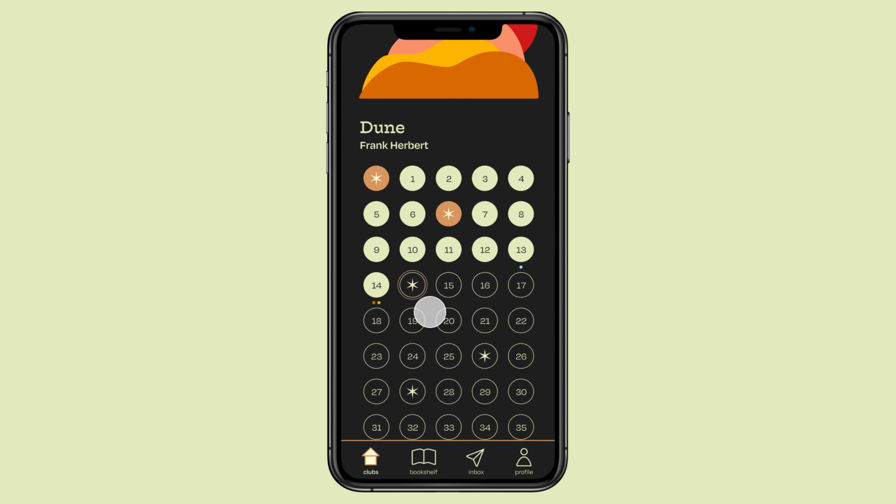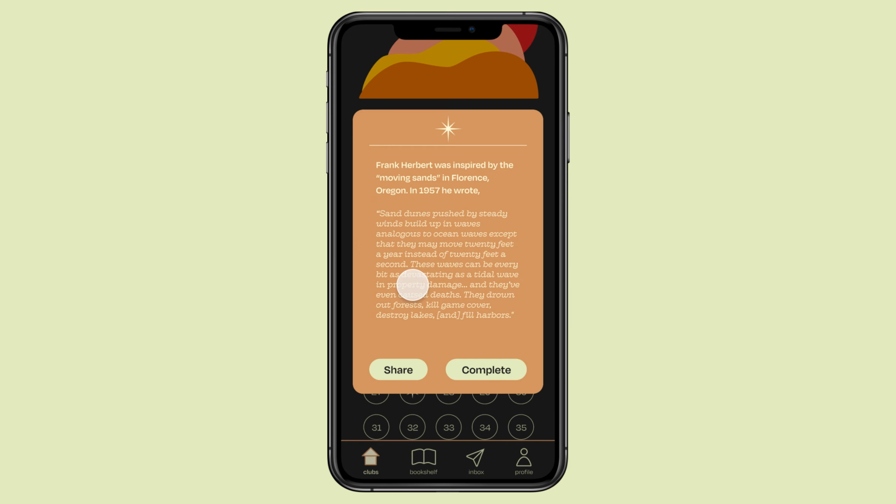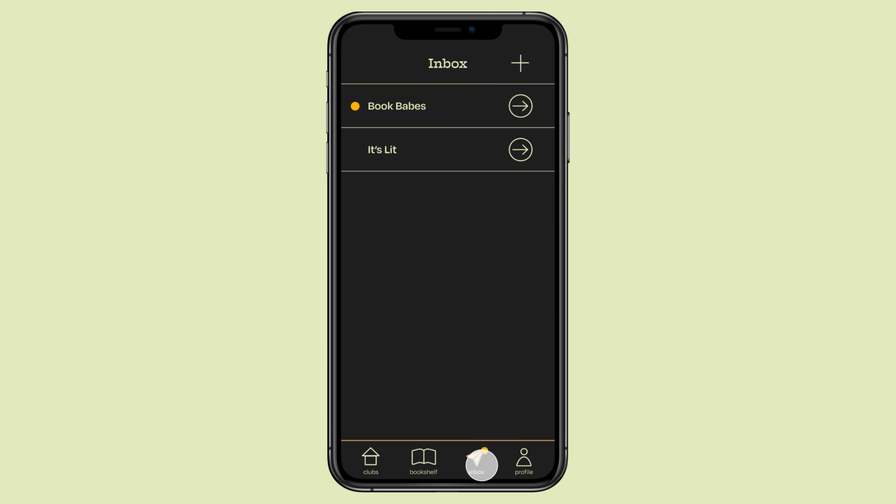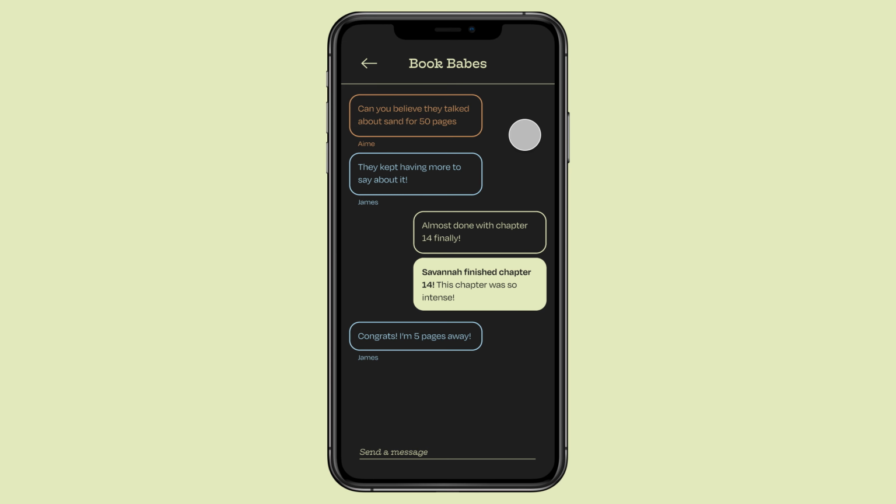Your progress ring has moved over to the bonus circle, so let's see what's revealed under here. Here we learn about the sand dunes that inspired Frank Herbert to write Dune. And complete. Now we have a new message indicator on the navigation bar. Here you can see the message we sent earlier shows up as a filled-in message bubble within our existing chat thread. And within a few steps, we were able to complete our goal of tracking our reading progress and sending our progress to our friends.